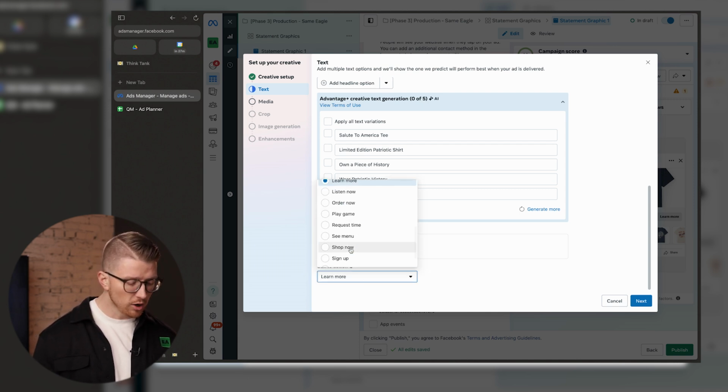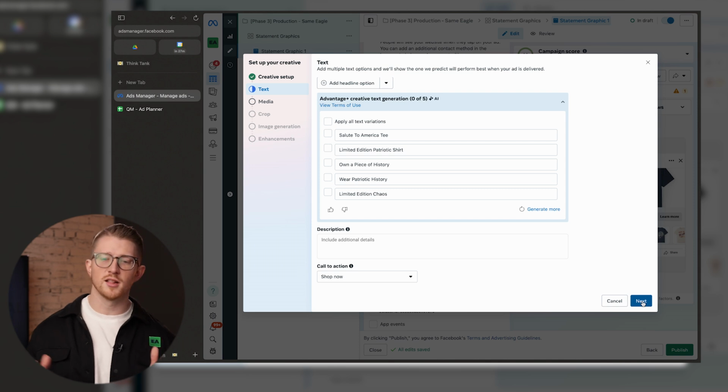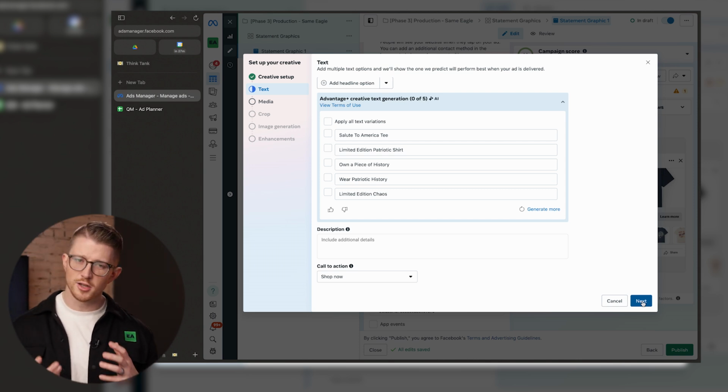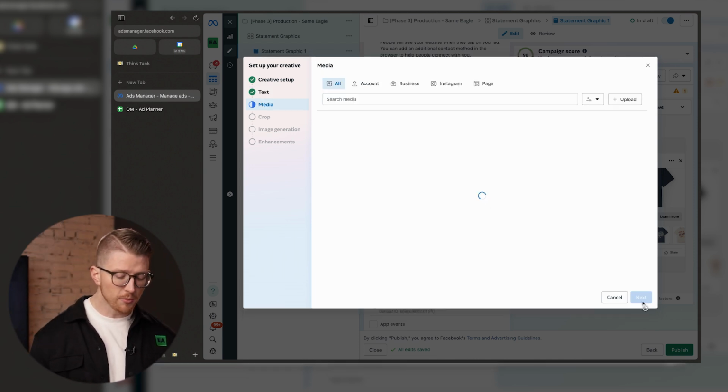Then call to action, we are going to use Shop Now. Shop Now creates a lot more intent, so I highly recommend if you're trying to sell products, use Shop Now. Then we're going to press next.